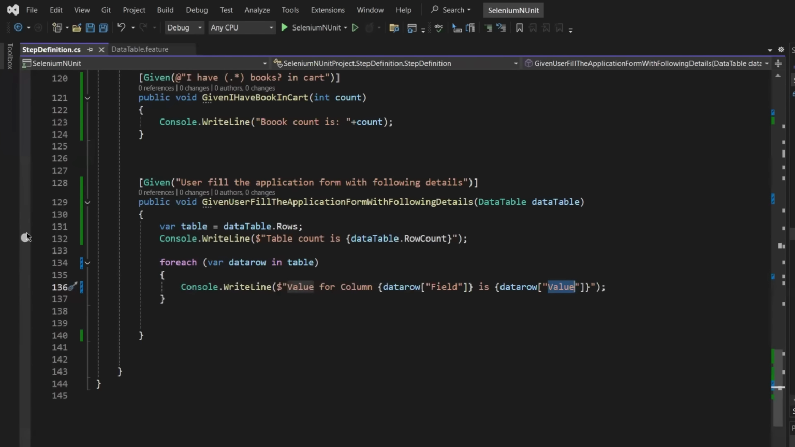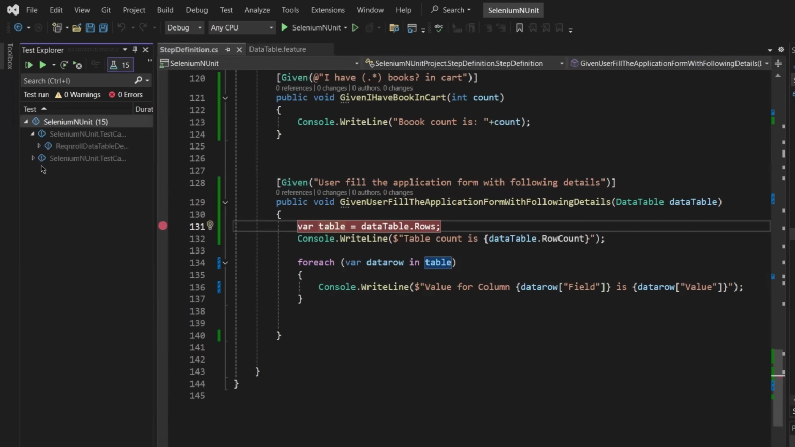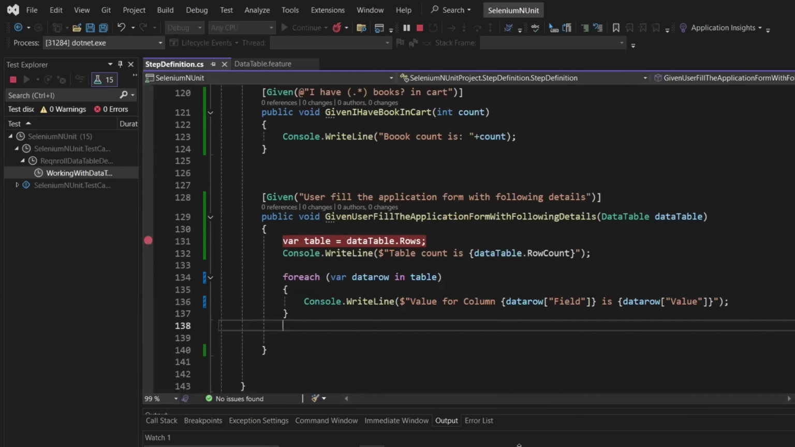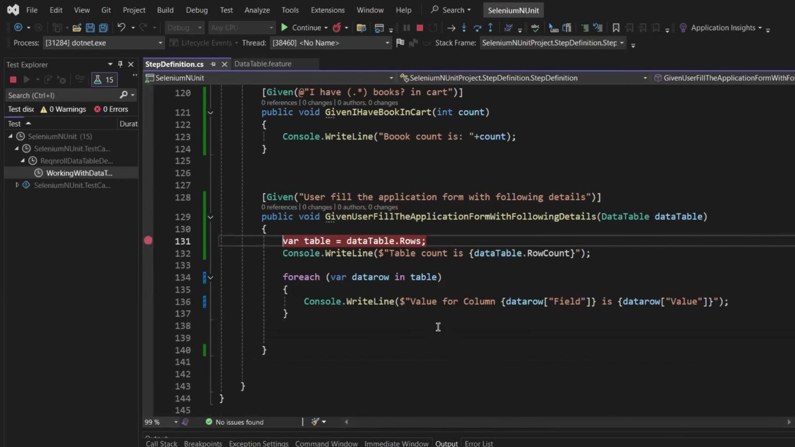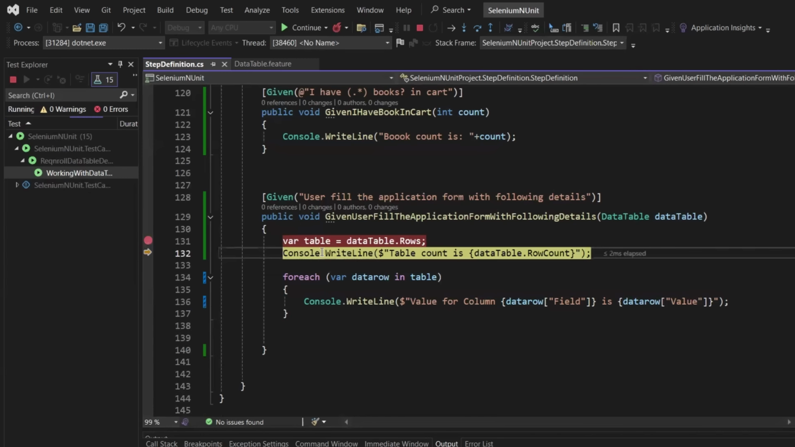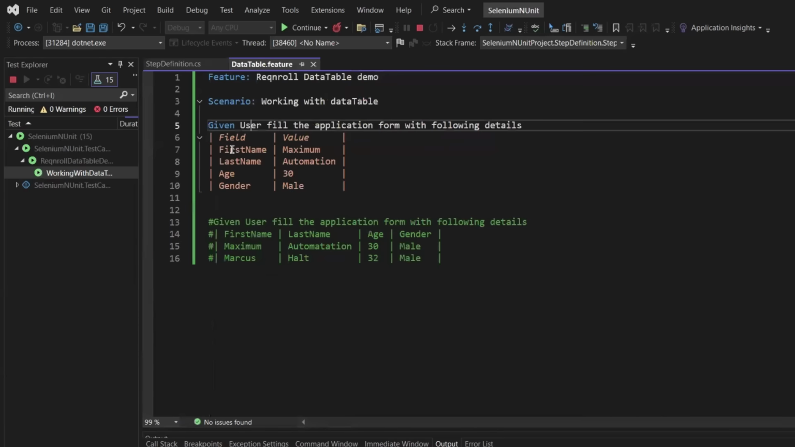Now I'm going to debug the test and show you how the values are retrieved from the data table. When you run the test, you will see the output in the console with the column name and their corresponding values printed out. You can see this shows the row count. So we have total row count as 4 because we have 4 rows defined in our feature file.